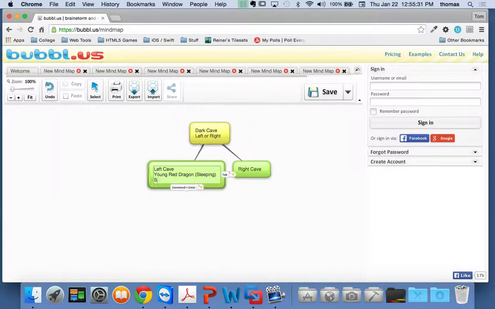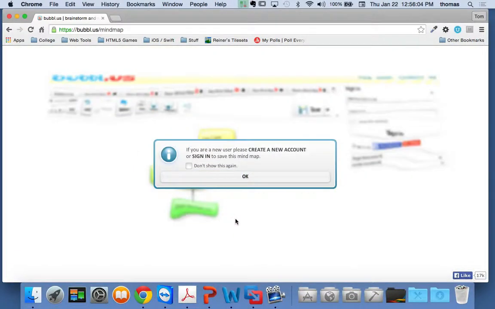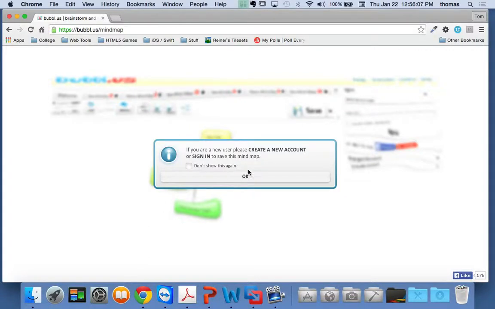Now there's a couple of choices you're going to get here. You can try and sneak over tail, or sneak across treasure. Again, you can put as little or as much as you want. So this is sneak across tail. Over here it says, hey, by the way, you haven't logged in yet. I'm going to say, don't show this again.